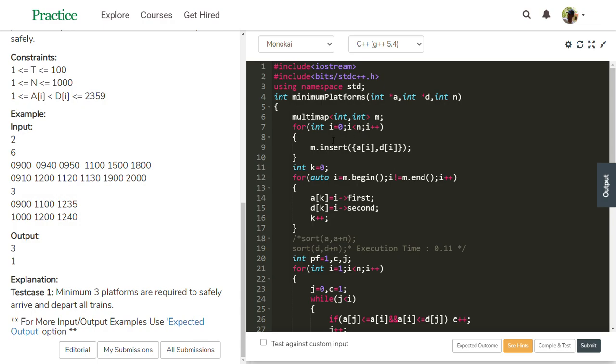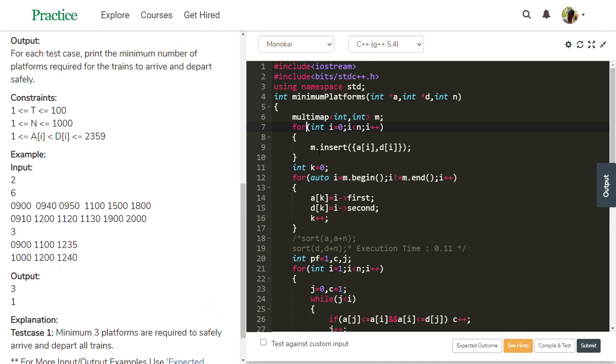departure time. So, using this for loop, take all the details of arrival and departure times into the multimap. Why we are using a multimap is that there may be multiple identical arrival times. For that reason we use a multimap. M dot insert A of I and D of I. Then we get all the details into the multimap. Those are not only inserted, they are also sorted by arrival time.